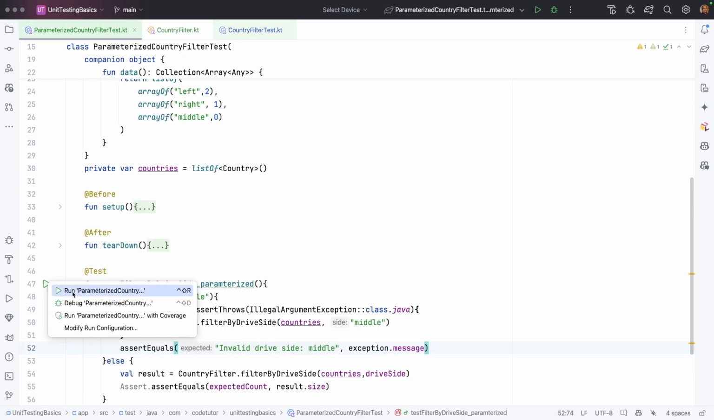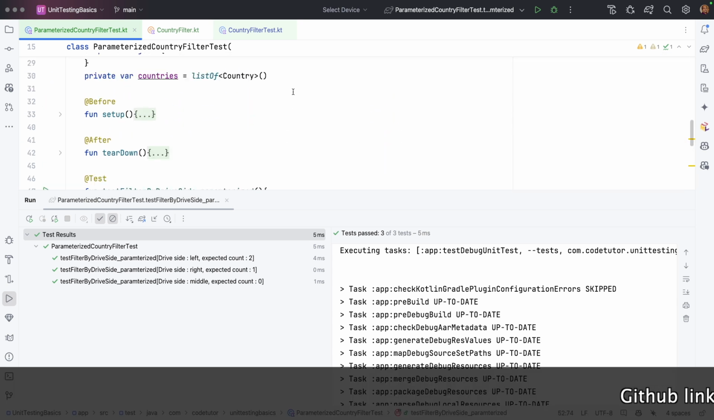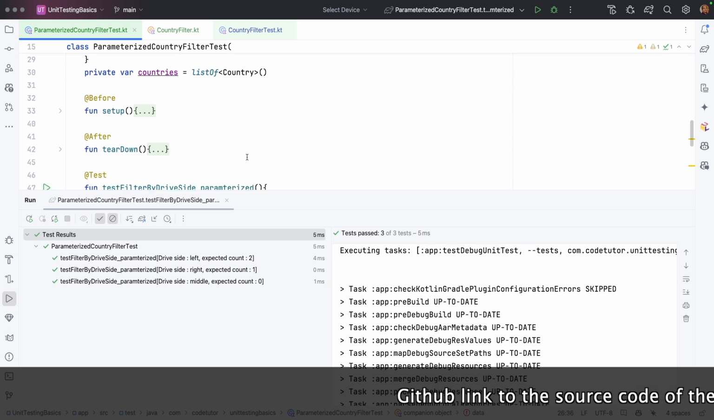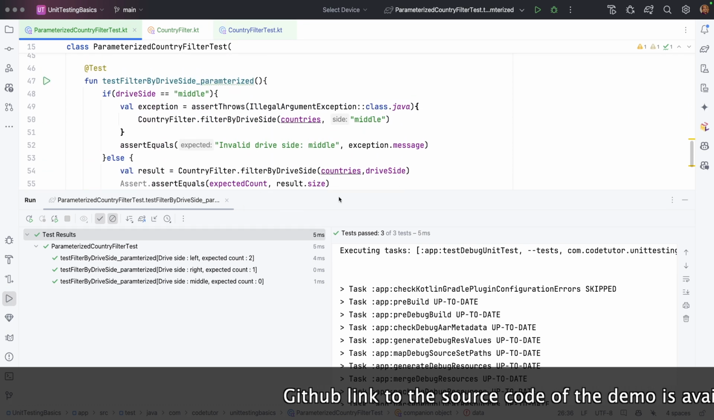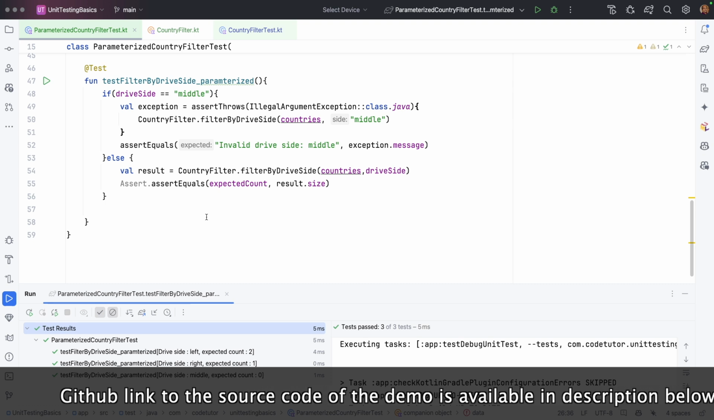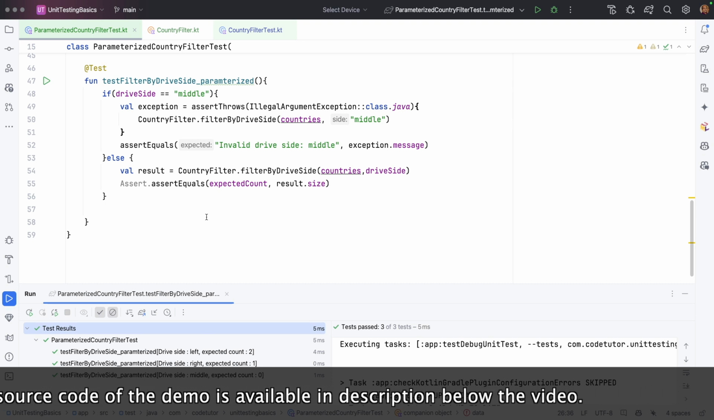And now if you run this, you run the same test function thrice with 3 different parameters. You are not repeating your code again and again, and you are testing similar functionalities by passing different parameters to the same test function. And this is what parameterized testing means.